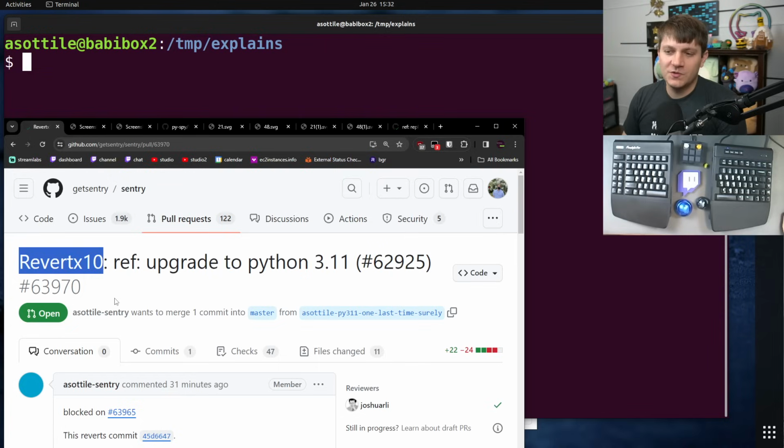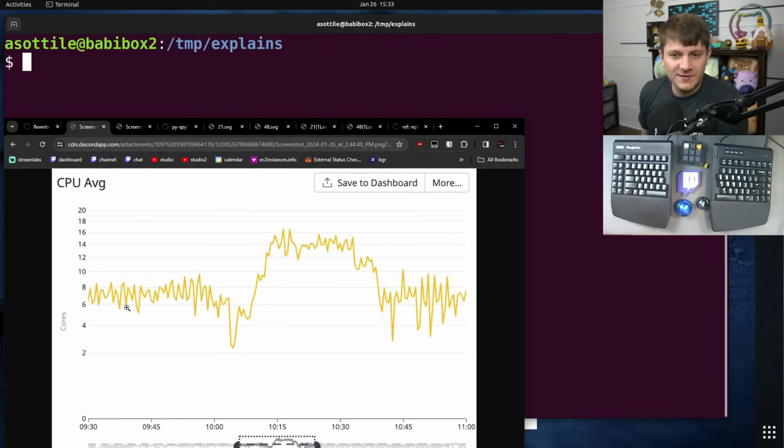In particular, there was one Celery worker at Sentry that got significantly worse after rolling out to 3.11 and spiked a bunch of CPU. This is actually a weird log scale, so this is significantly higher than it looks here. Didn't notice that when I was taking the screenshot, but trust that it's going from 8 to 18, so it's more than doubling. It doesn't really look like that from this graph.